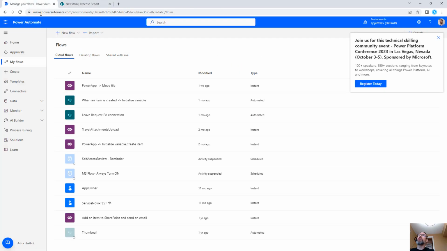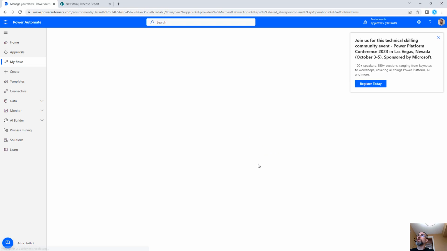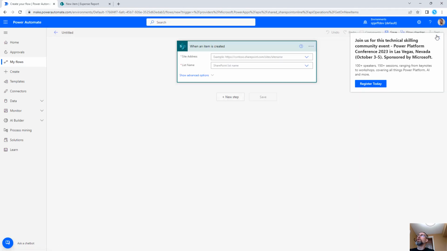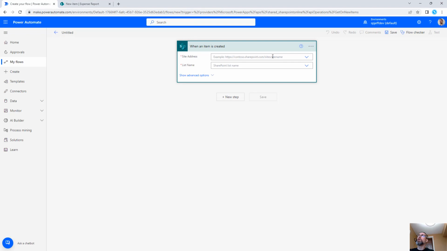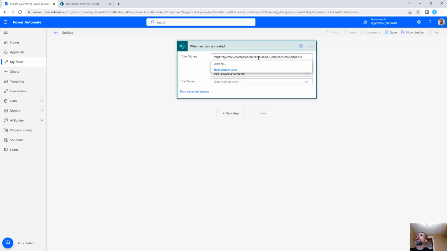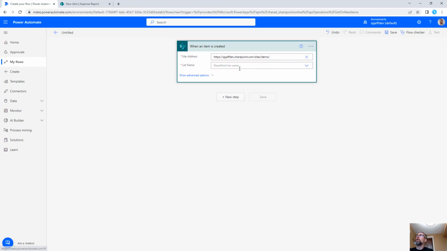Over in Power Automate MS Flow, we're going to create a new automated cloud flow when an item is created. That will be for a SharePoint list. We're going to bring over the URL of the SharePoint site, and for list name, we'll go ahead and pick out expense report.